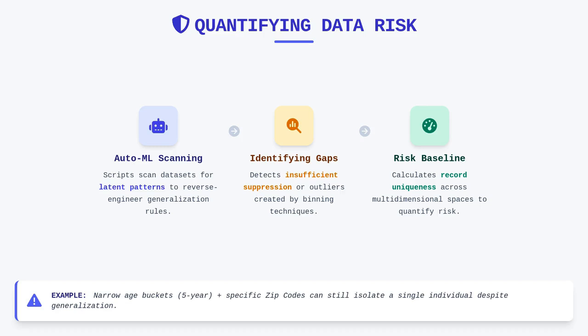The automated scripts calculate the uniqueness of records across these multidimensional spaces to determine how easily a single record can be isolated. By establishing a baseline for this uniqueness, we gain a technical metric that quantifies the actual risk profile of our database.